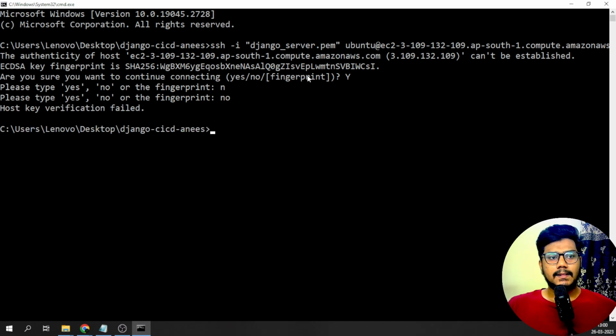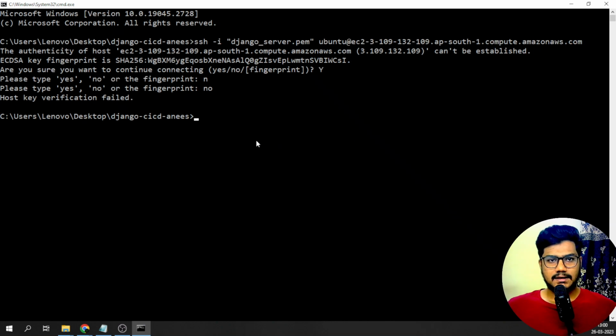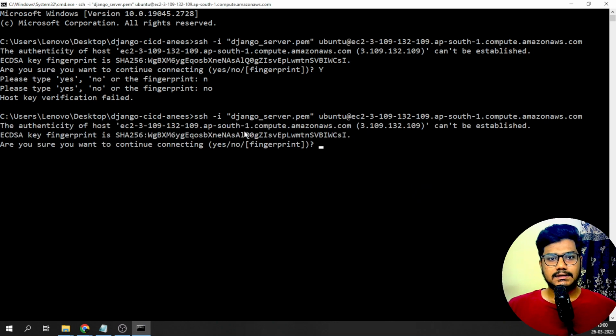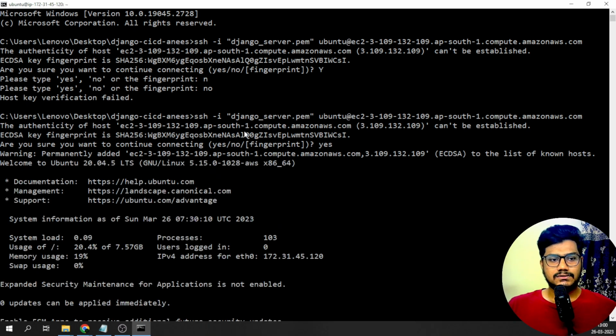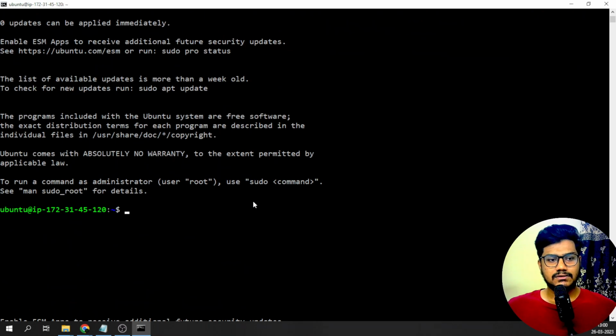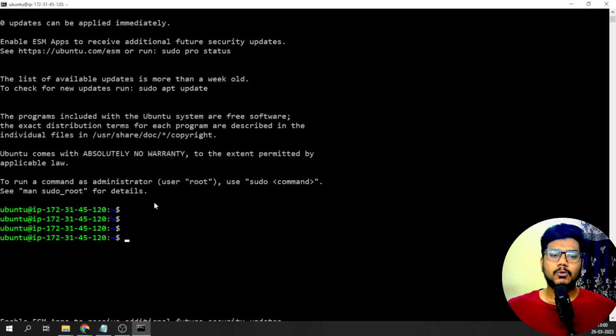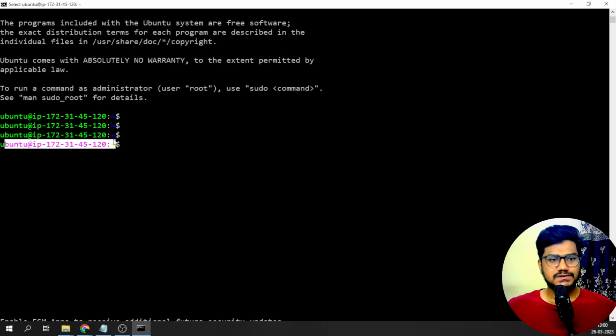It is telling me host key verification failed. Okay, let me try to log in again. Here I'm going to give yes itself, we don't need to give no. So you can see I have logged in to my Ubuntu server. Congratulations, we have logged in.